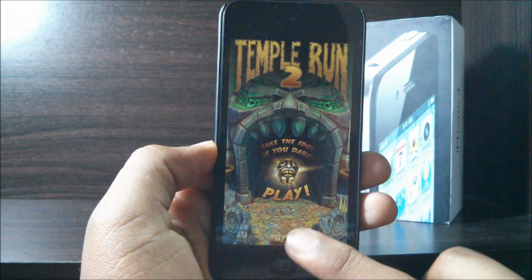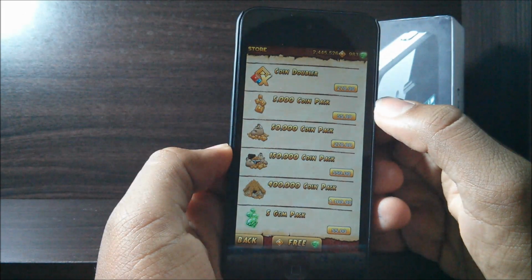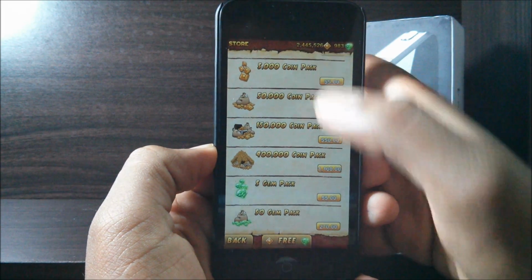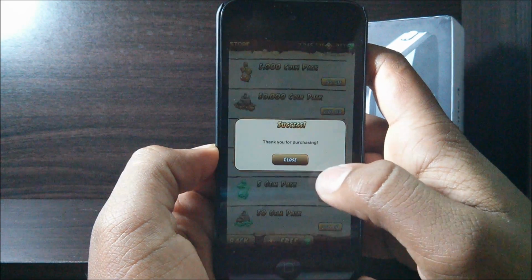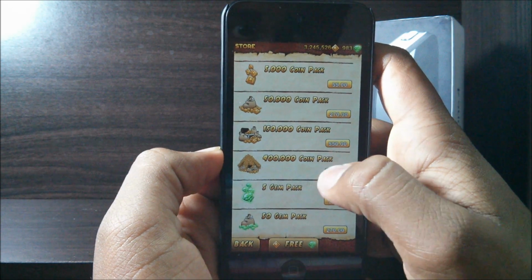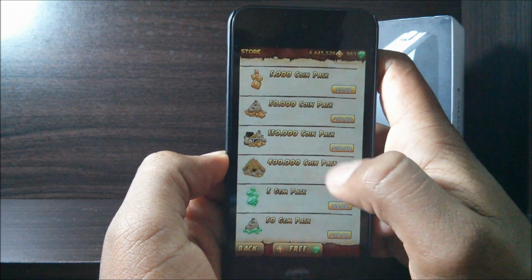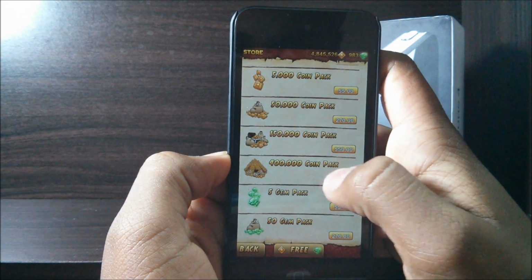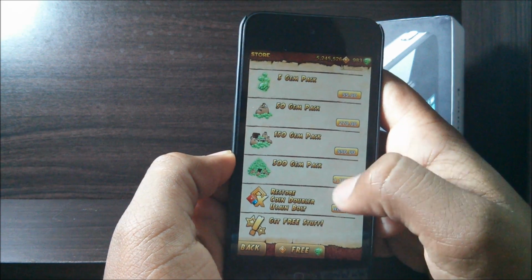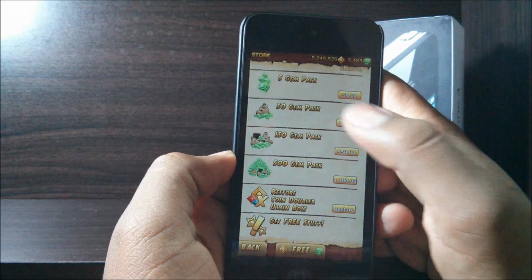Alrighty, now you have to press menu in Temple Run, then get coins. As you can see right now, I have around 7 million coins and around 600 gems. So I can just buy as many as I want. As you can see, I'm buying the 400,000 pack. I can buy as many as I want, and not a single penny is being spent here. This doesn't work only for Temple Run and for the coins. It also works for the gems too. As you can see, I'm increasing my gems.